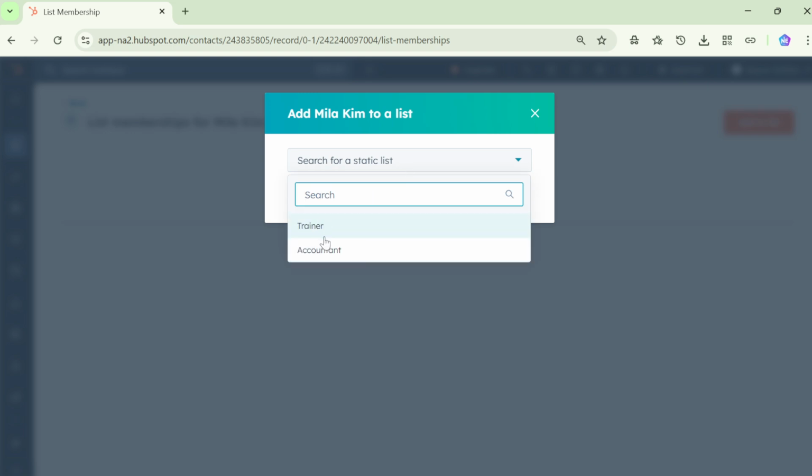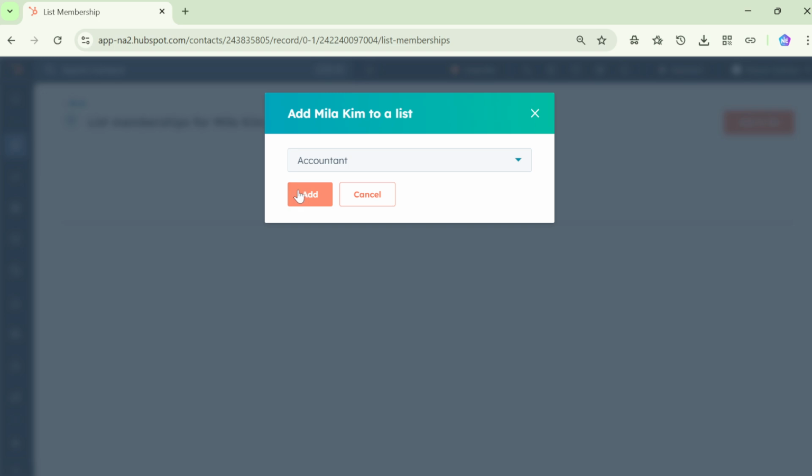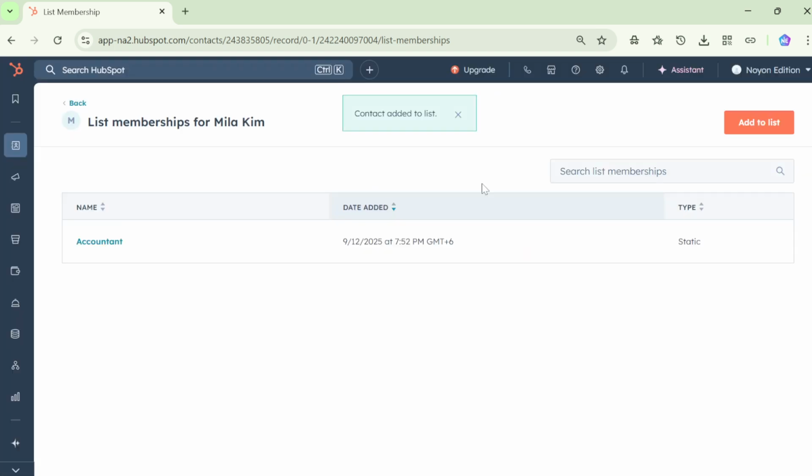To verify, return to the top navigation, click Contacts again, then pick Lists. Select the list you added the contact to, and you'll now see the contact included there. If it doesn't appear immediately, refresh the page, and the update will show. And that's it.